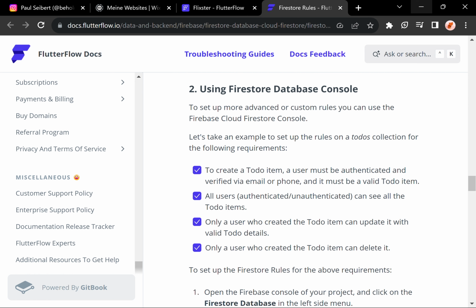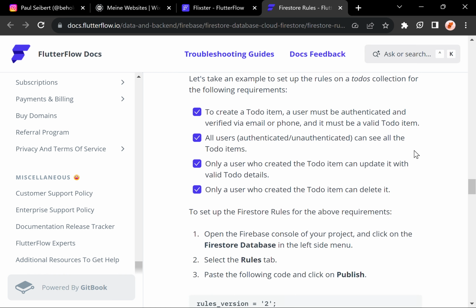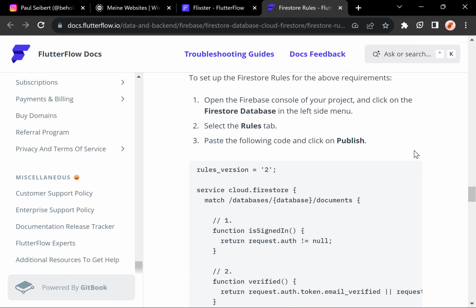2. All users, authenticated and unauthenticated, can see all the Todo items. 3. Only a user who created the Todo item can update it with valid Todo details. 4. Only a user who created the Todo item can delete it. To set up the Firestore rules for the above requirements.